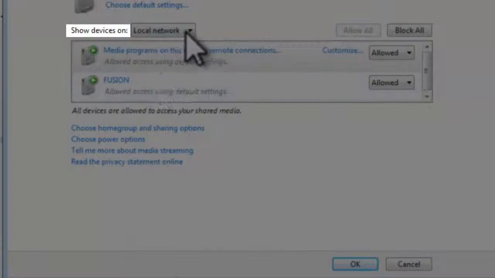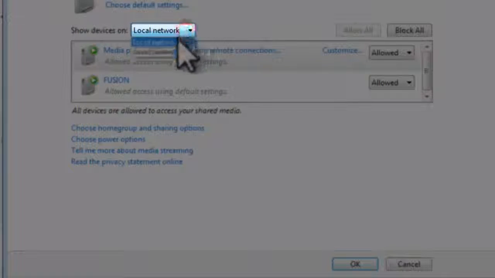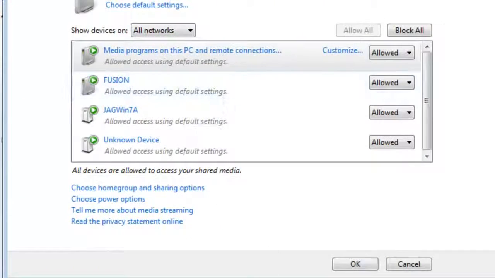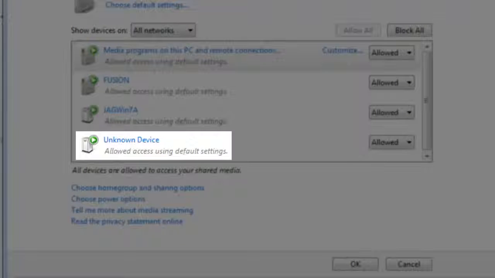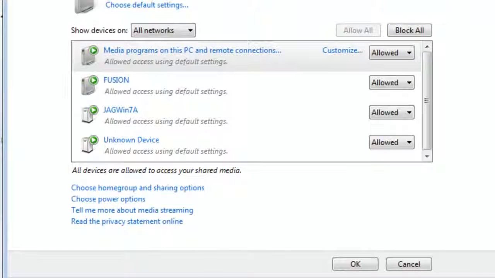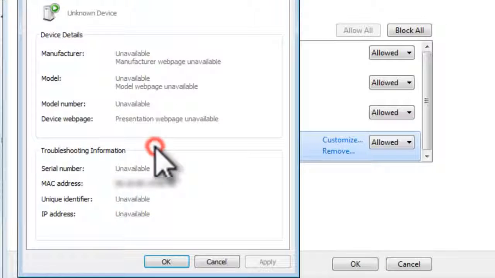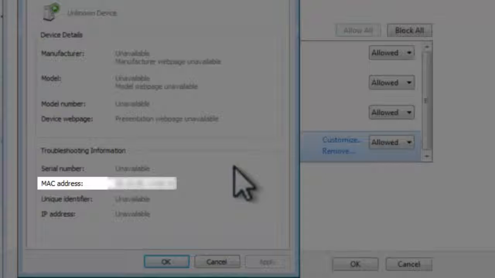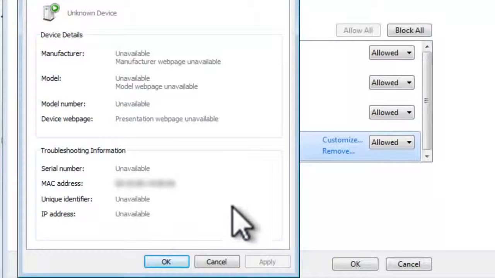Click the drop-down next to Show Devices On and change it from Local Network to All Networks. Now look in the list and find any devices labeled Unknown Device. Here we can see I just have one. We need to double check and make sure this unknown device is actually my PlayStation. Let's double click on it. And reviewing the MAC address here, I can see that that is my PlayStation.